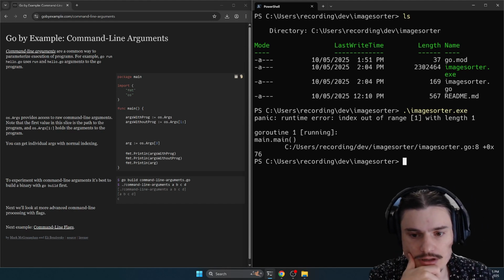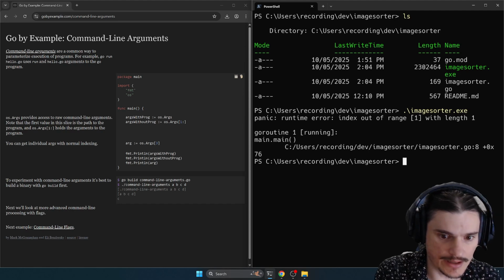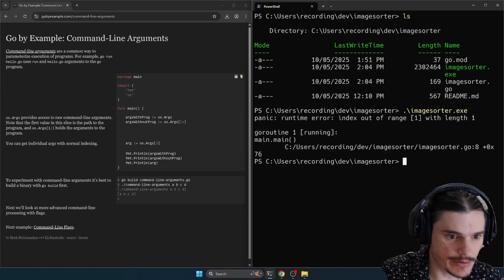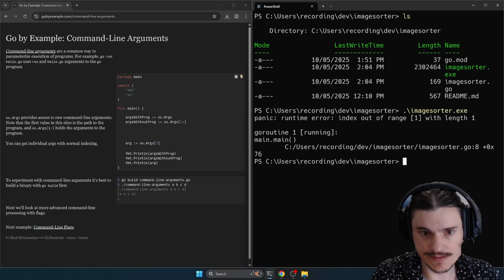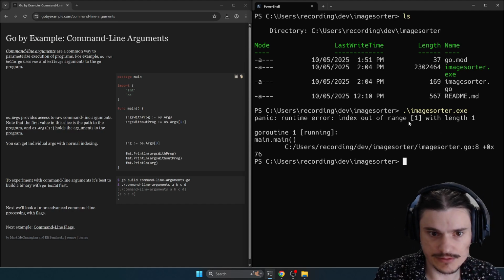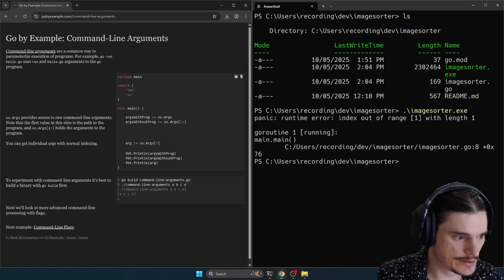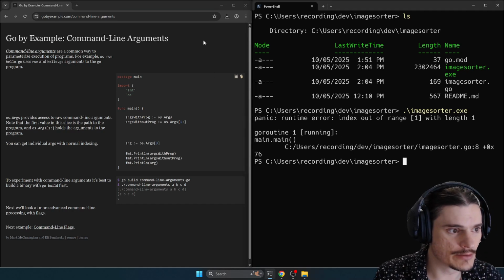So there's a problem there. We need to handle that better. And we should probably also provide feedback to the user as well to say, this is what's expected. This is how you use the program. But we'll come back to that later. Let's just get a very, very basic thing working, and then we'll come back and make it nicer.